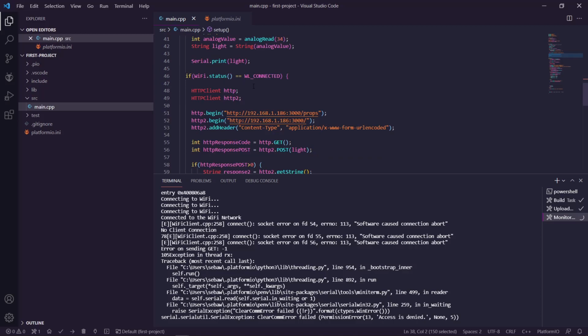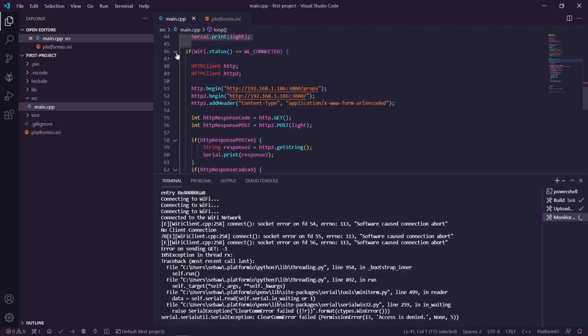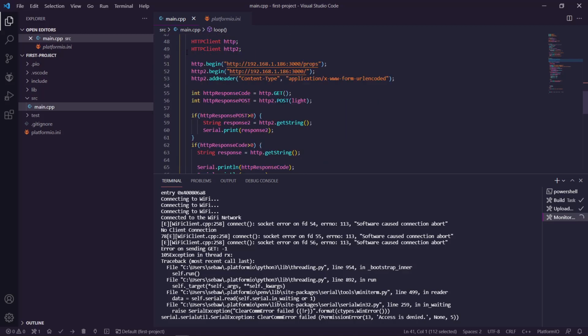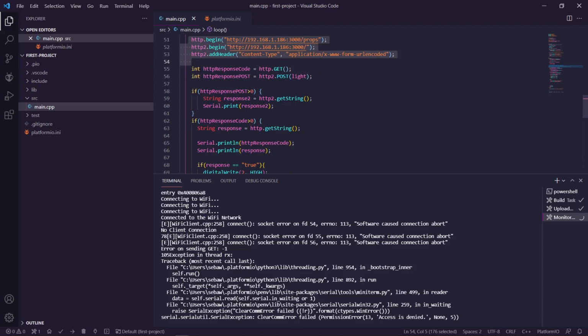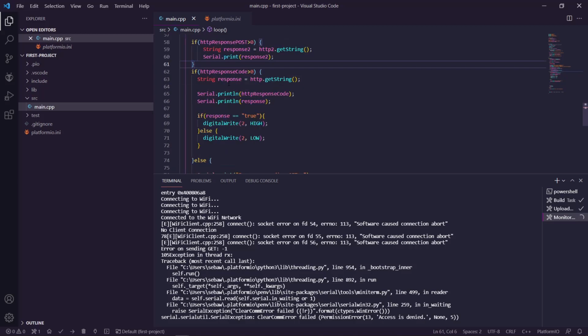And then in the loop, you read the sensor value. And if you're connected to Wi-Fi, you set up like your endpoints, your URLs, and make the requests. If you get something back, you store the responses.